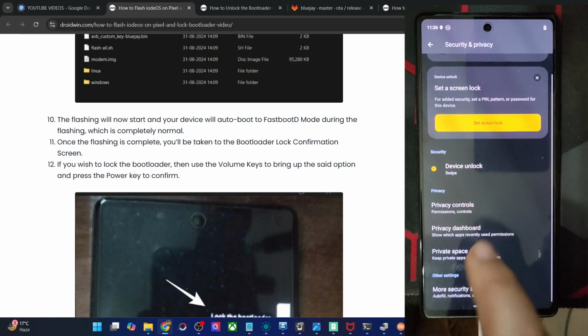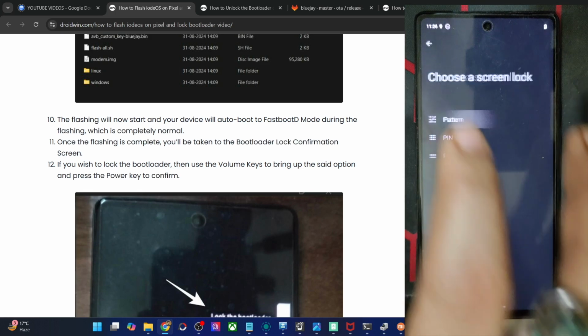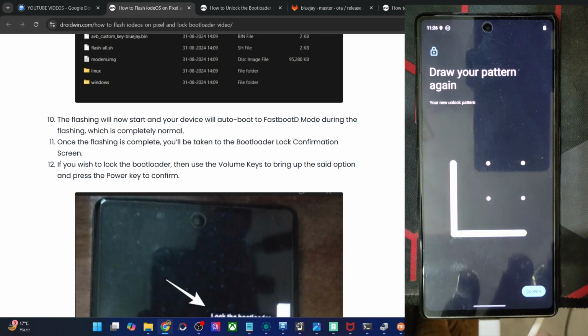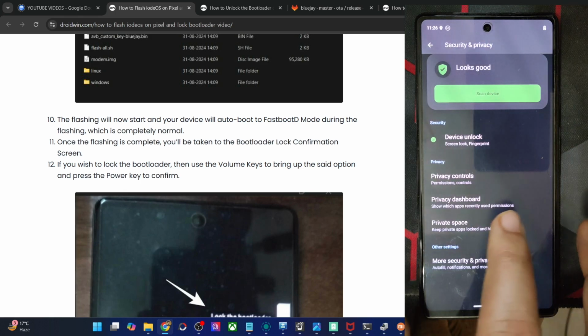It's quite obvious because it's a secure ROM only. So you may set a screen lock first, and then set a private space wherein you may hide the apps of your choice. Hit the confirm button and let's get it done. And with this, the private space is now set up.